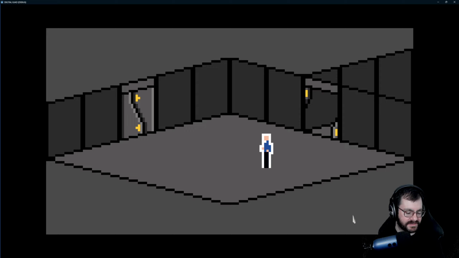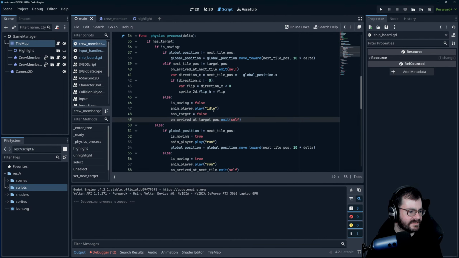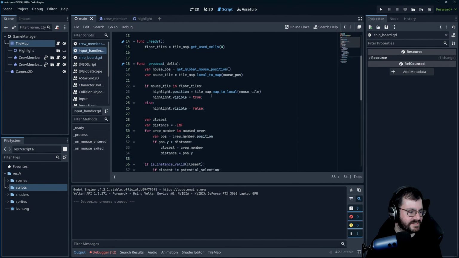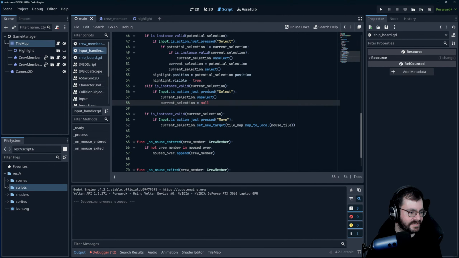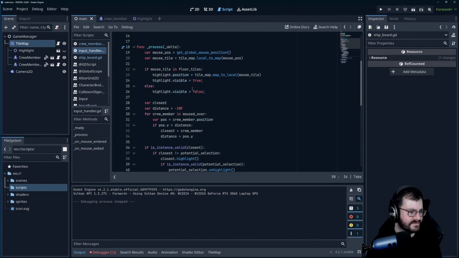What does an out-of-bounds click do? Okay. It starts the animation, but it doesn't move them anywhere. Probably because they can't path to it. So that was a good question to ask. Let's understand that. That should be just taken care of in the input handler. Let's see why it's not. Oh, we're not checking if mouse tiles and floor tiles.